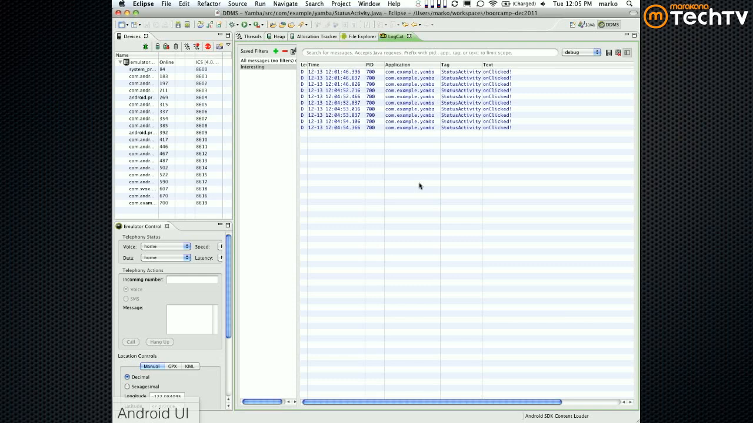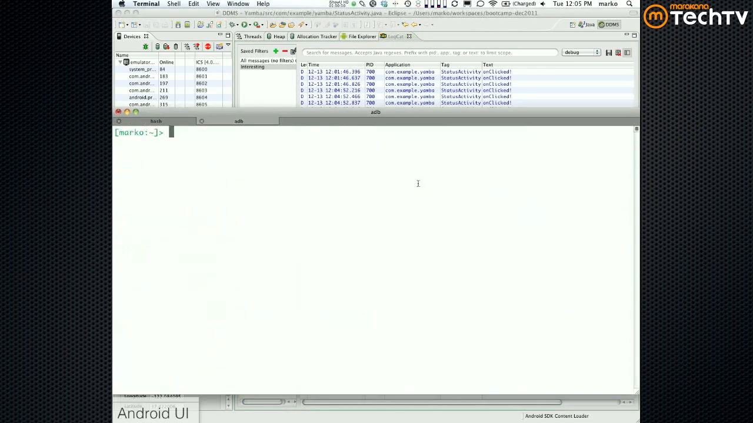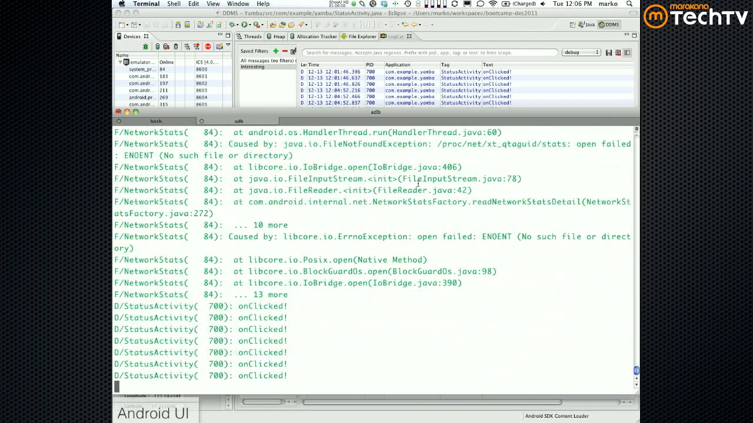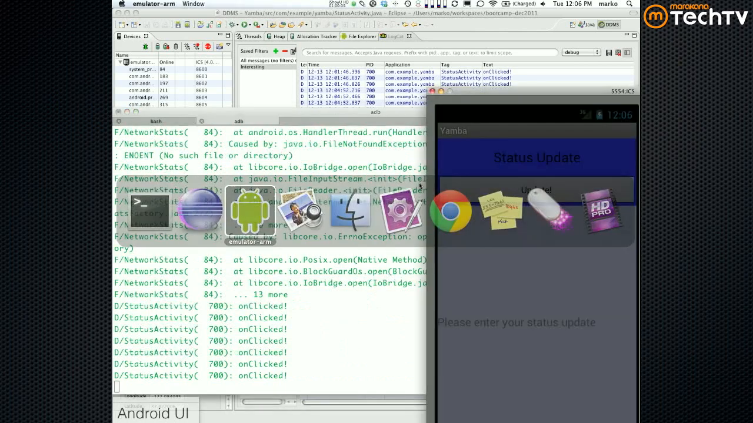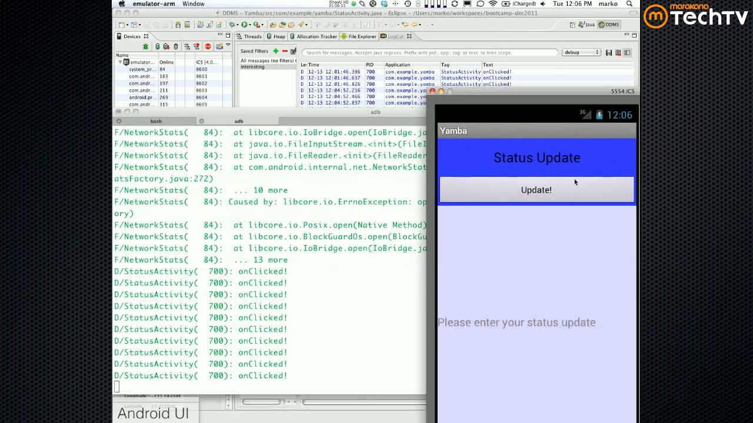Like I said, for everything that there's a button in Eclipse, there's also a command line tool, right? So remember our ADB, right? ADB, one of the things that ADB also offers is access to logcat. There's my ADB logcat. Right, so I just do a click, click, click, and you can see that it's working.